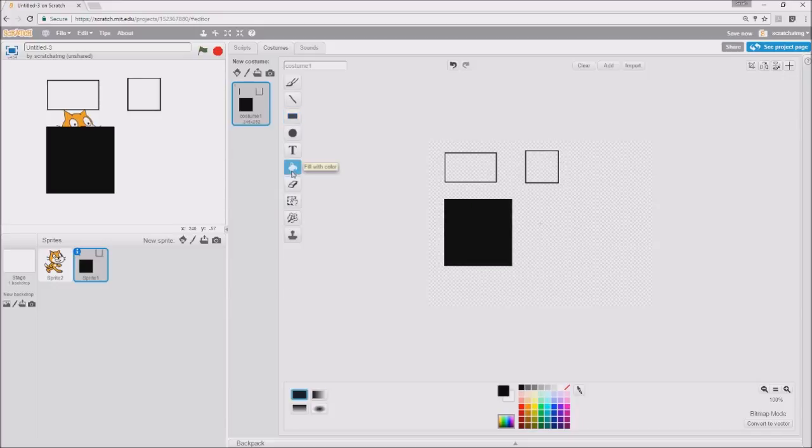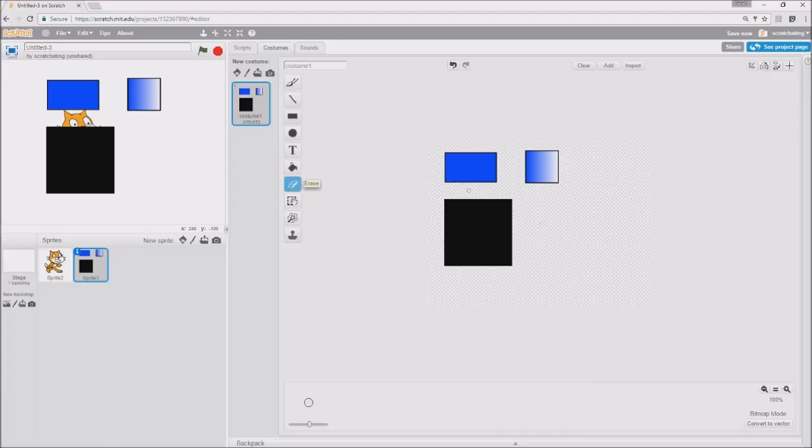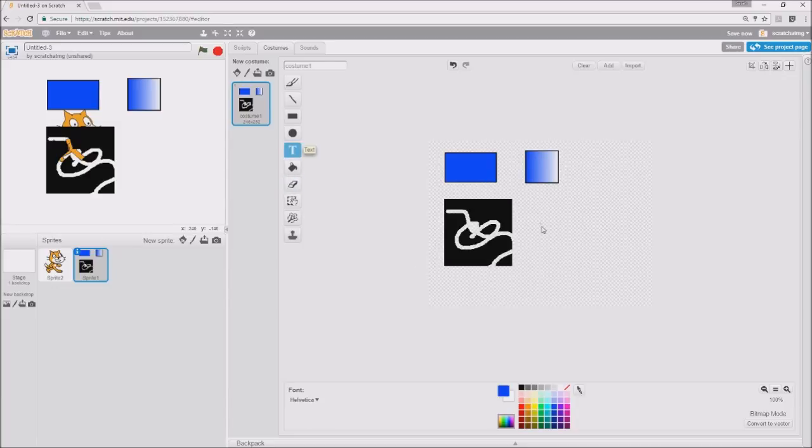But if you want to use the paint bucket, you can pick any color you want, go up to your rectangle and just click. Now the paint bucket will do different gradients, so you can have a pretty gradient for your square to go from dark blue to white. And then the eraser can just erase different parts of your picture. And then of course there's text, and you can select any kind of font. Well, not any kind, but there's only a few kinds you can select in Scratch.